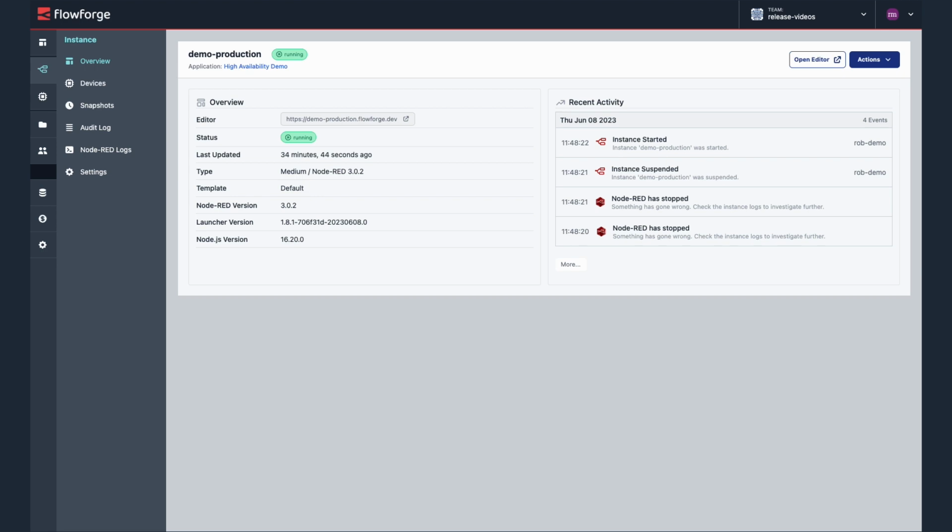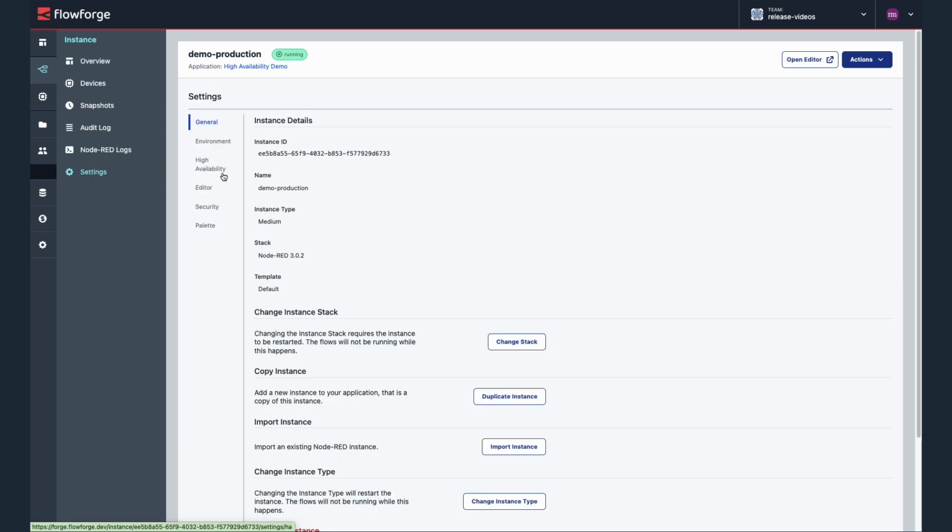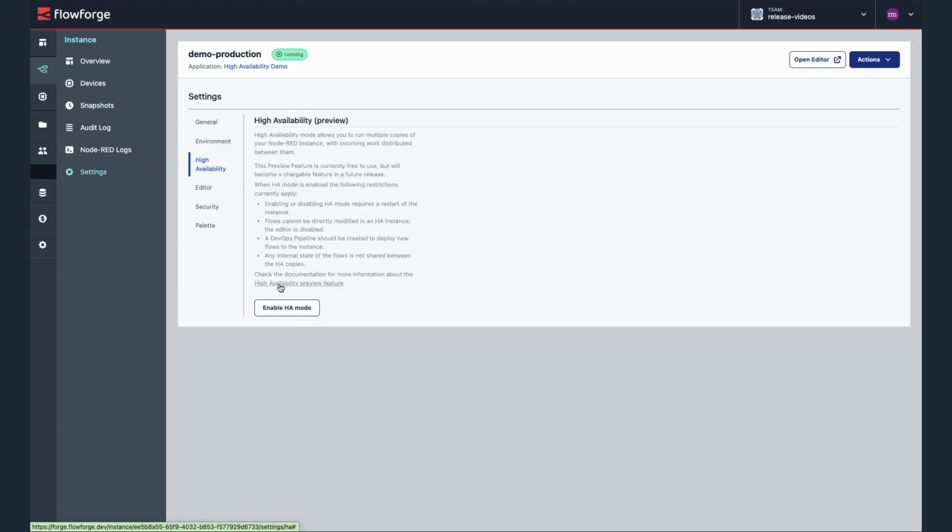To enable high availability for a Node-RED instance, select the instance, settings, then high availability. Now click enable HA mode.